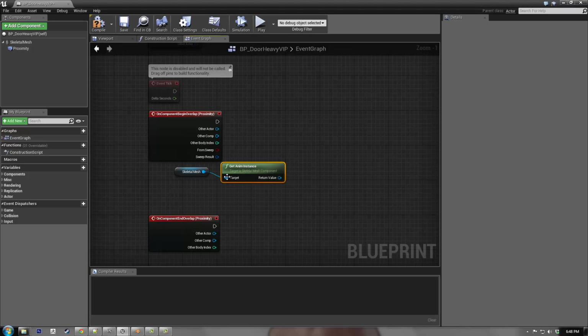So this basically tells it, given a skeletal mesh, give me the animation object that you're associated with. And that return value is a generic anim instance. It's not helpful for us because that particular anim instance doesn't have anything to do with actual animations, or maybe it does something generic that I don't know about, but for the most part it's not very useful for our purposes.